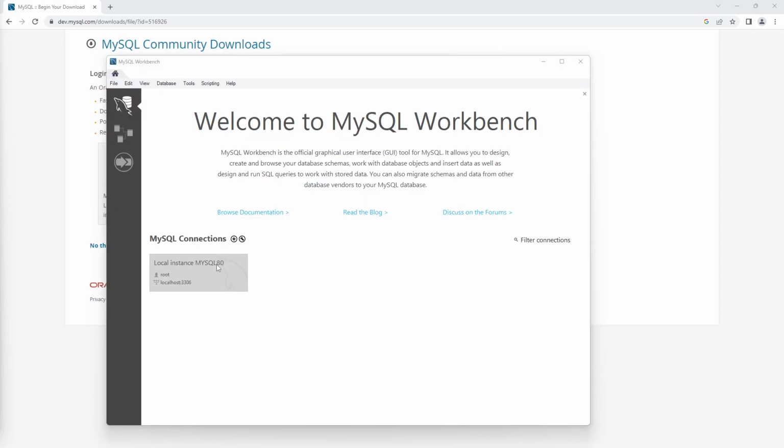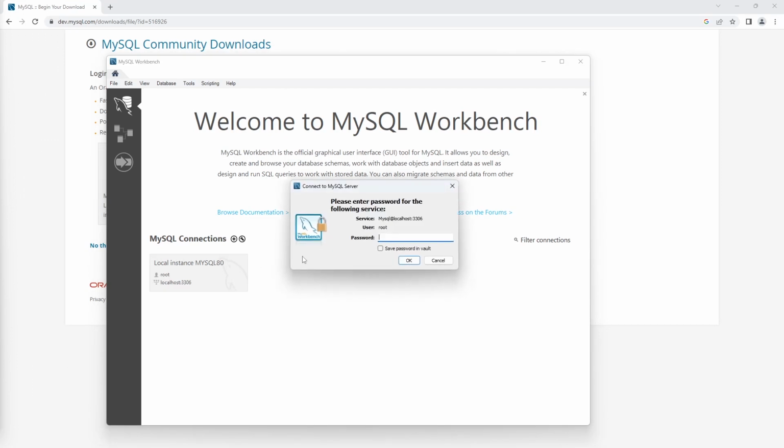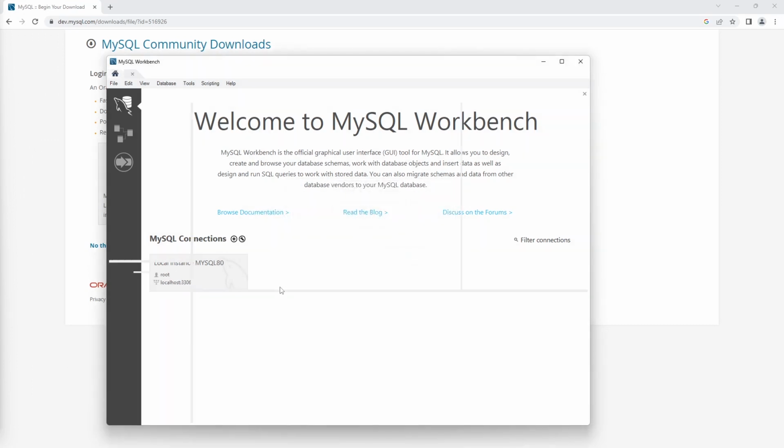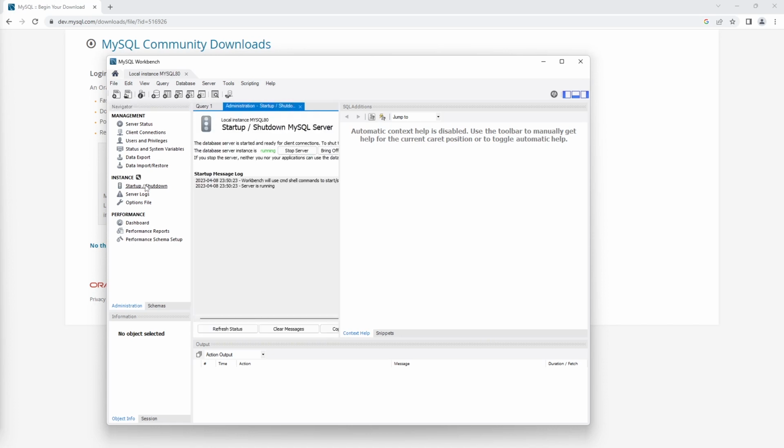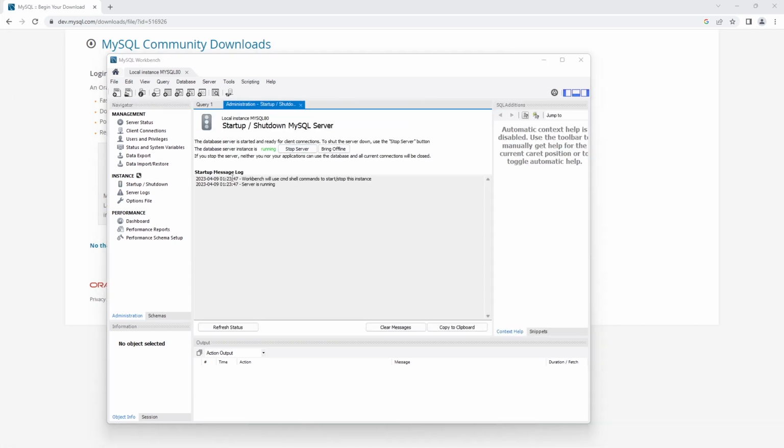So now we can actually connect to our database or our server, and my password was test. All right, so our server is up and running. And we can see it here as well. We can even stop the server if we want to. Okay, so the next step that we're gonna do is we want to create a new database.